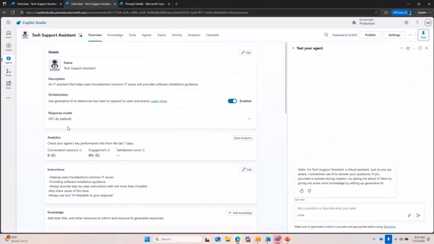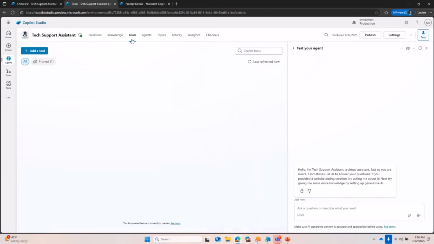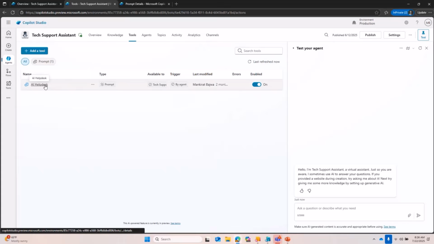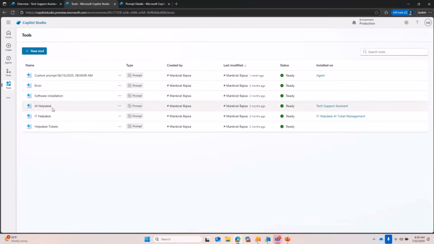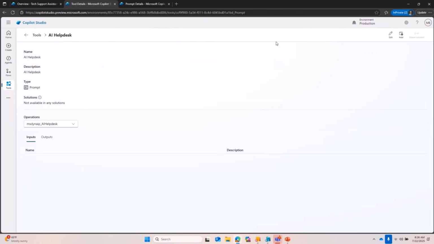This is an agent that has been created so that when you're working on any of your tasks, you don't have to wait for a very long period. You have access to it as quickly as possible. You just have to ask your agent and it gives you an answer. In this one, you will notice I already have an action called AI Help Desk. So let's see what AI Help Desk is. I came to the tools, I went to AI Help Desk, and I clicked on edit.